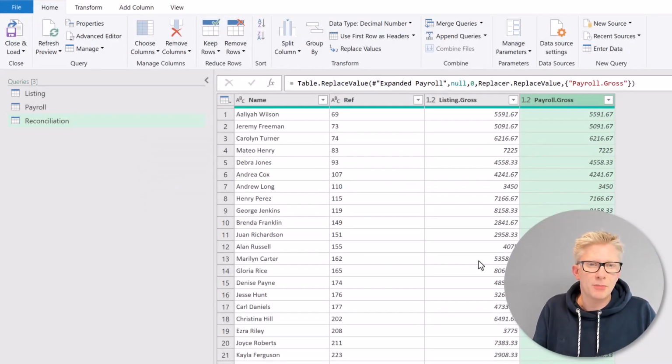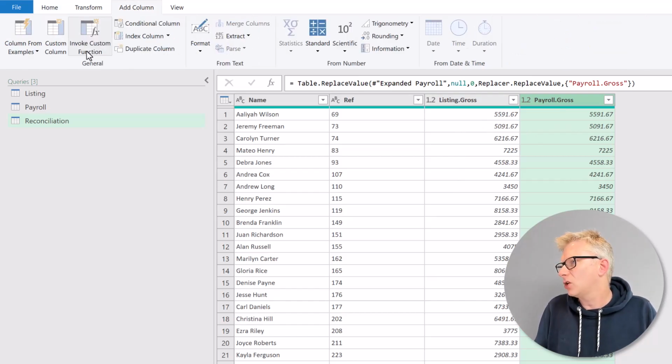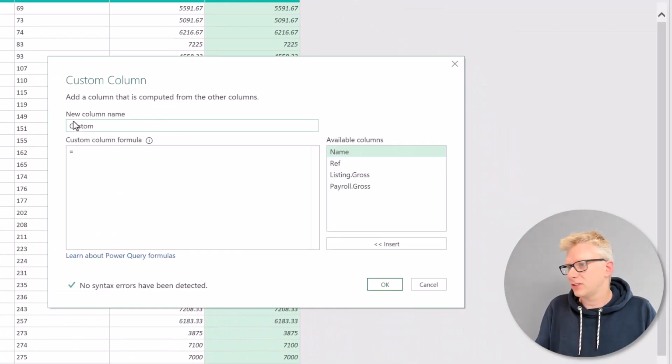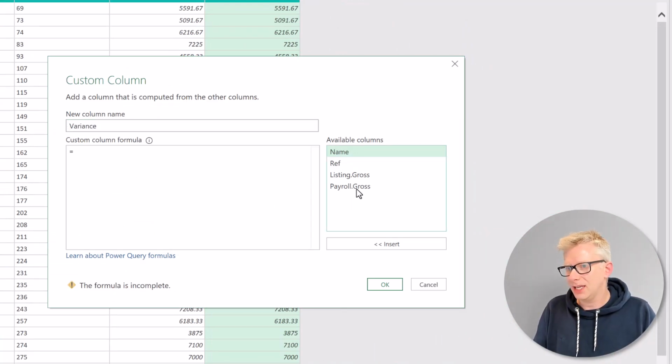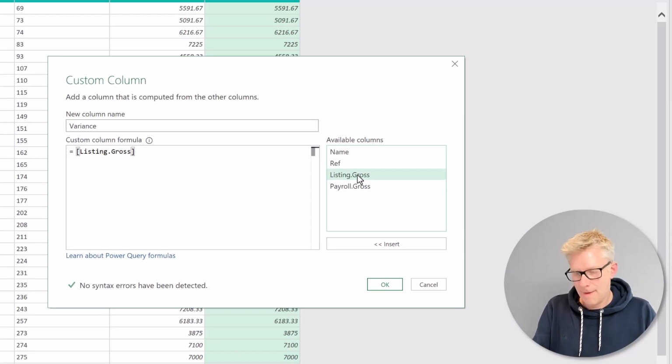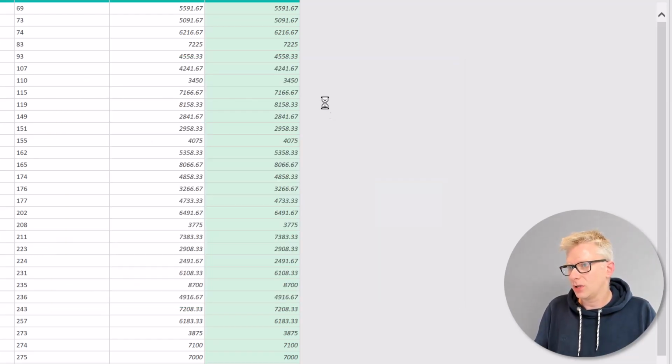The last step that we need to perform is to calculate the difference between our two columns. So the difference between the listing.gross and the payroll.gross. To do that, we're going to add a custom column. So we're going to add column, custom column. And we're going to call this column variance. So new column name, variance. And this is simply going to be listing.gross minus payroll.gross. Then we'll click OK.